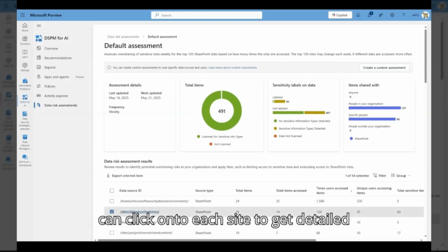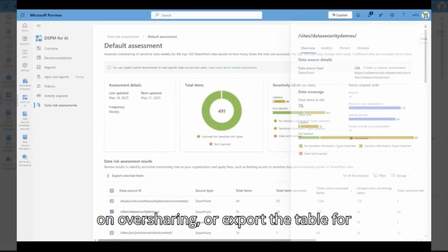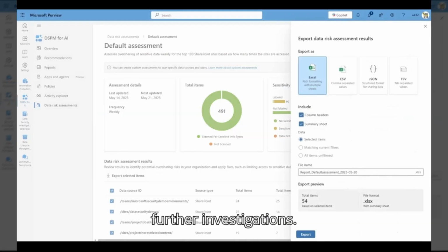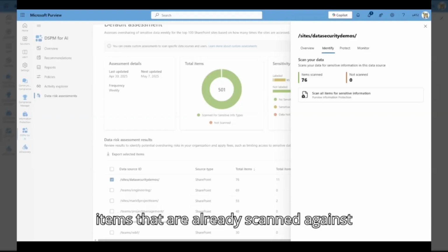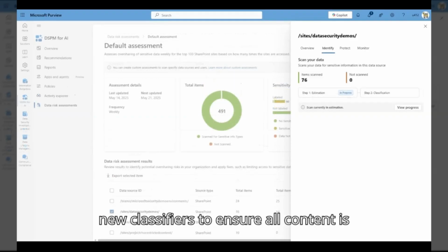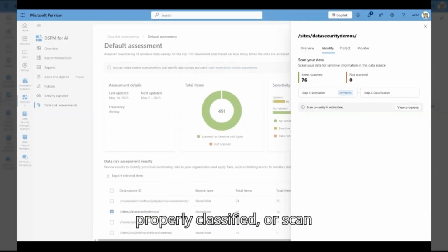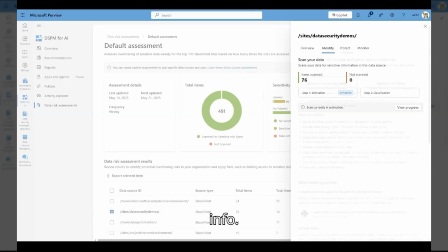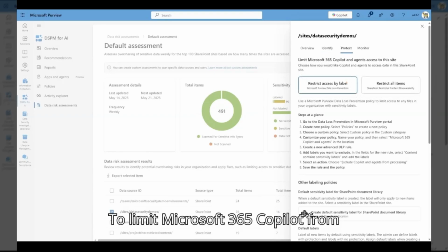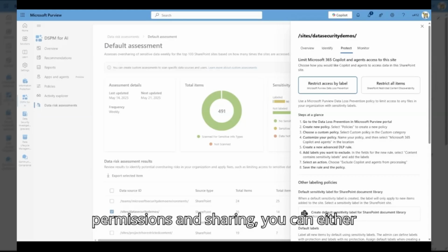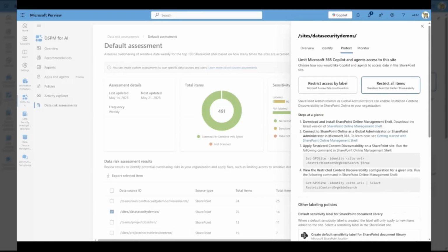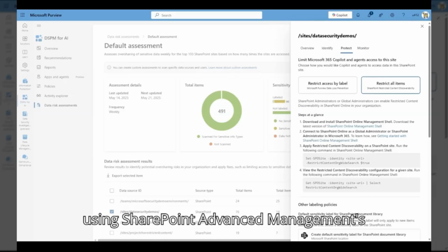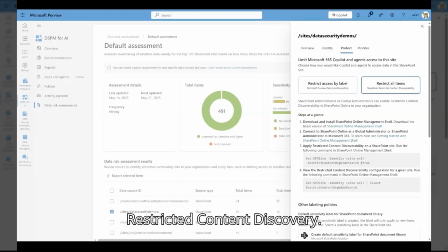You can click onto each site to get detailed information and take remediation actions on oversharing, or export the table for further investigations. With our new feature, on-demand classification, you can either rescan items that are already scanned against new classifiers to ensure all content is properly classified, or scan items that are not scanned for sensitive info. To limit Microsoft 365 Copilot from accessing sites while you address its permissions and sharing, you can either block Copilot from processing files labeled with a specific sensitivity label using Purview's DLP for Copilot, or restrict all items from Copilot's access using SharePoint Advanced Management's restricted content discovery.